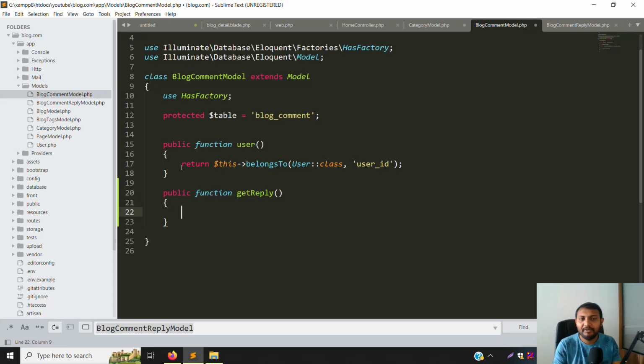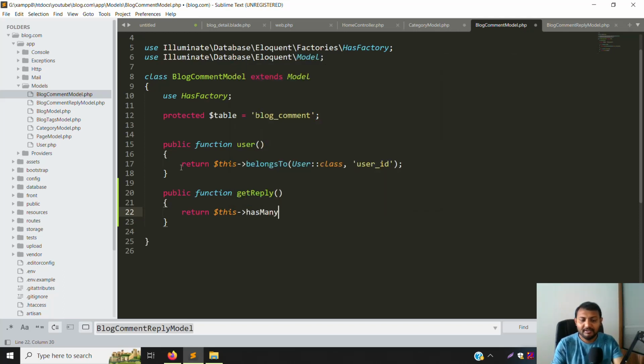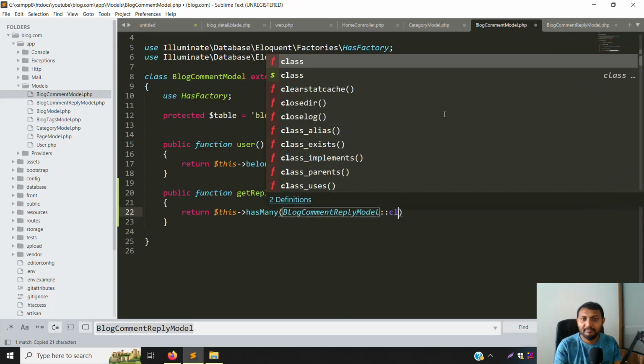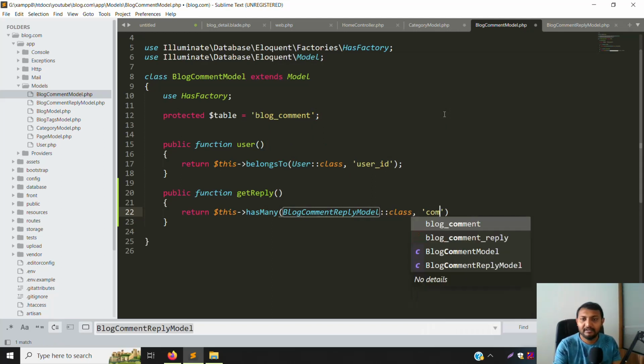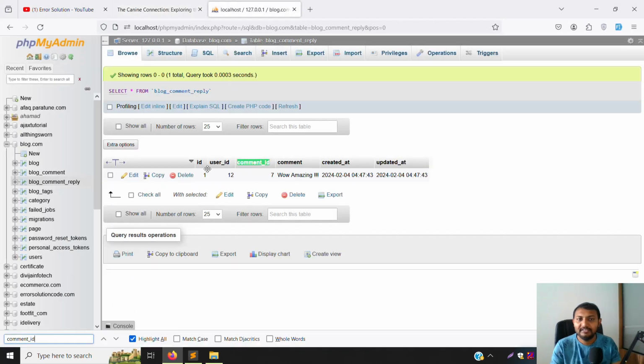Here I can write return $this->hasMany. Here I can provide the class, meaning which model class. This is our model, block comment reply, and here I can set the class. This is the syntax, it always works. And here you pass the comment id, meaning which column in this table matches against the id in block comment. So here it is comment id. Let's go back again, and you can see it here, comment id.